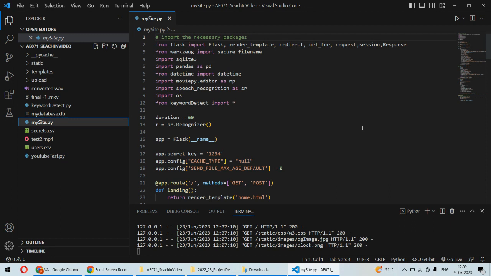For the implementation, we are using the Python programming language at the backend and also the SQLite database. At the front end, we are using HTML and CSS. Flask is the Python framework used to create the web application, and of course the NLP algorithms are used to find the keywords or important points from that video.